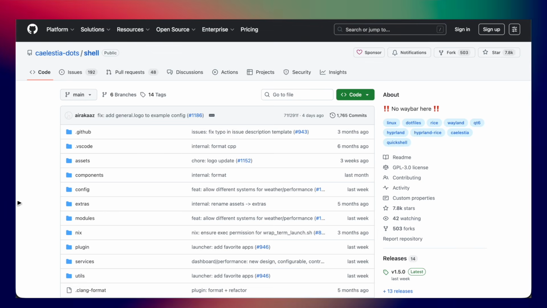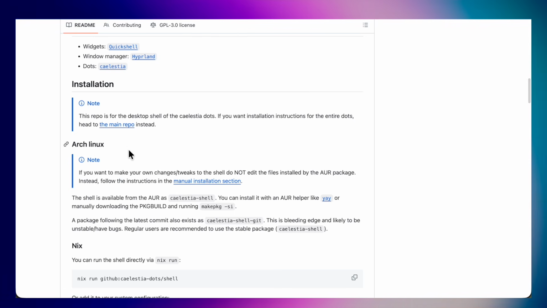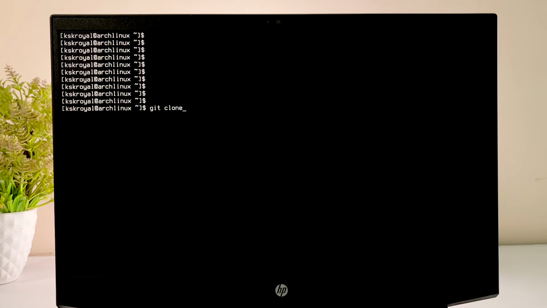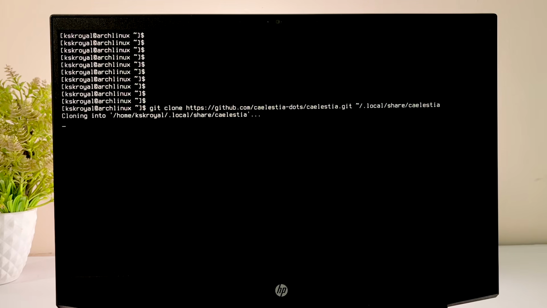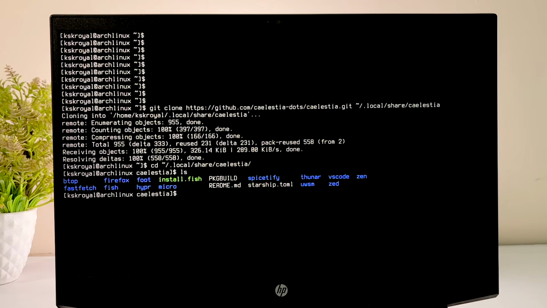It's time to set up the Caelestia Shell environment. You can visit the official website using this link to learn more about the setup. Next, type this command to clone the GitHub repository. This will download the script to the specified location. Once the repository is cloned, navigate into it. Then run the script by executing it.